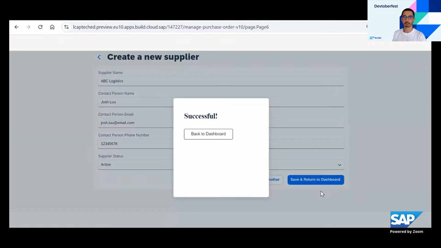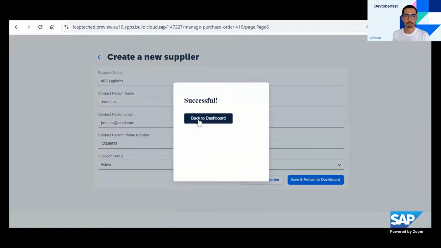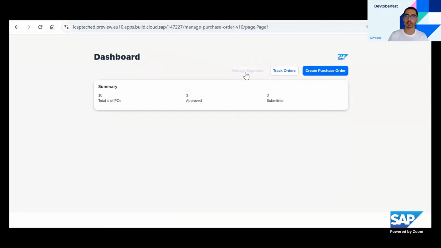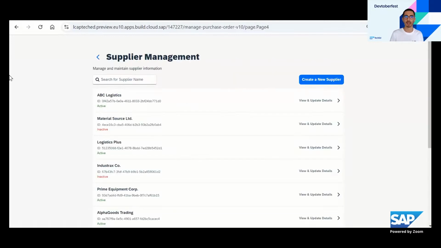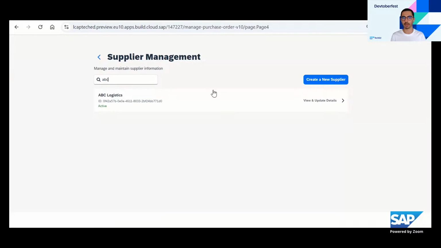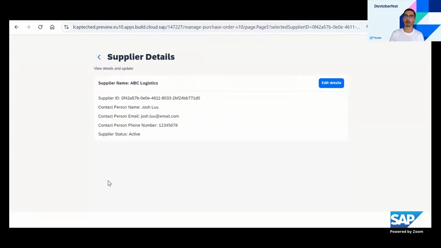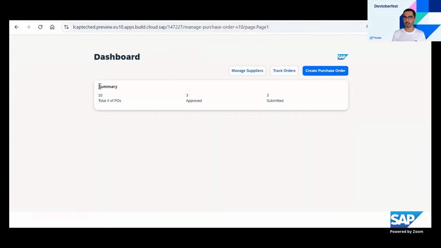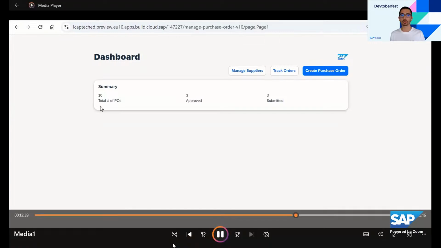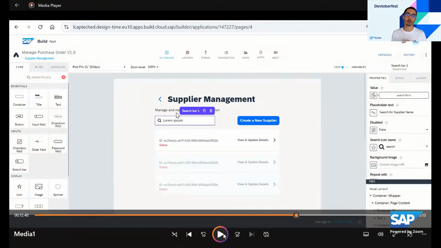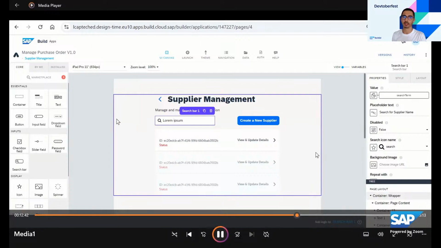Okay, so creating the new supplier is successful. Of course, let's go and check if it's there. I can already see it in the first row. ABC Logistic is here, and all the details that we just typed with you are also there. And now it's time to go to the third part of the demo, which is creating a purchase order.